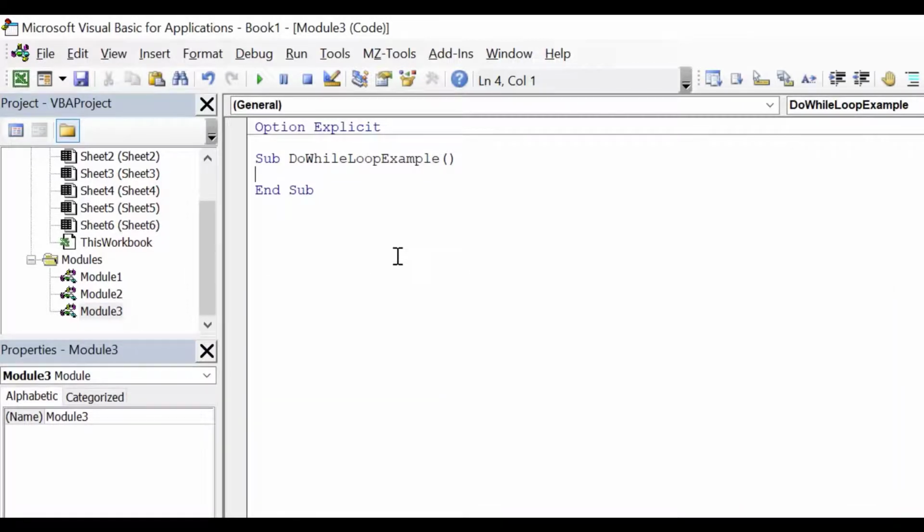So let's create a variable which will track when to exit the loop. I'm going to call that variable condition and I will declare it as Boolean. I will set the value of the condition as True. Now, introducing the do while loop: Do While condition = True, Loop.